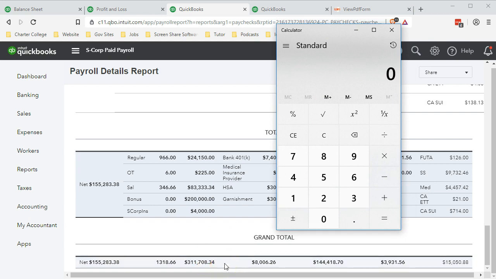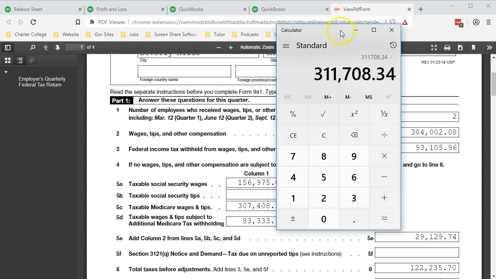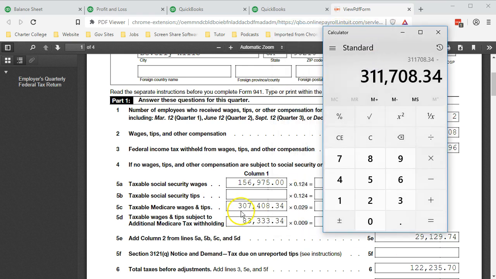So we're going to say that adds up to 311,708.34. That's what we have there. And we're going to say minus, and then go back to our reports and look at this number, the Medicare wages, which is closest to actual, and we'll say actual compensation, minus 307,408.34.